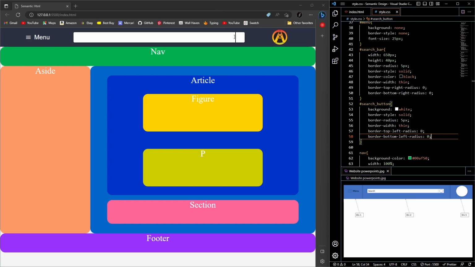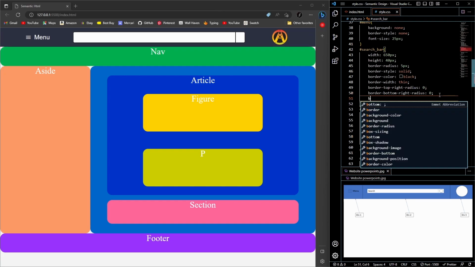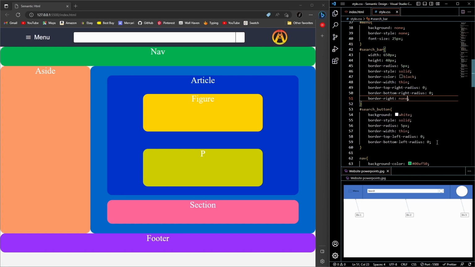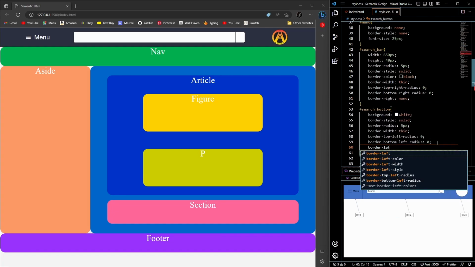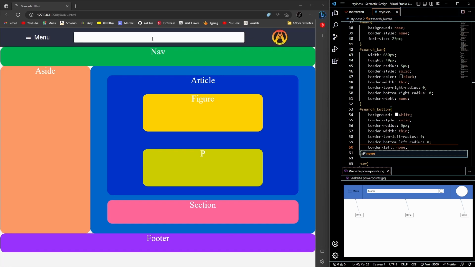Now we need to take out the border on the right and the left for both cases. So for this one it's going to be border right, none, and for this one, border left, set that to none. Okay, that looks right. Now everything looks correct except for the search icon. It's not showing because it's white.